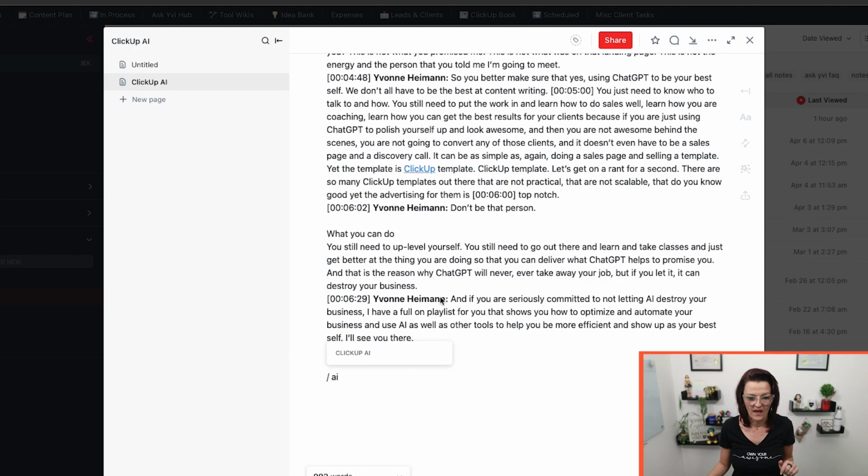Make it longer, make it shorter. There are so many possibilities for you to use ClickUp AI for your project management, your general productivity, content creation, your blog posts, your business.